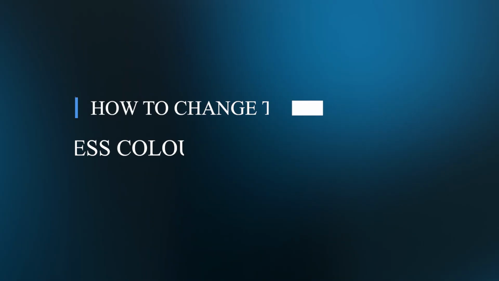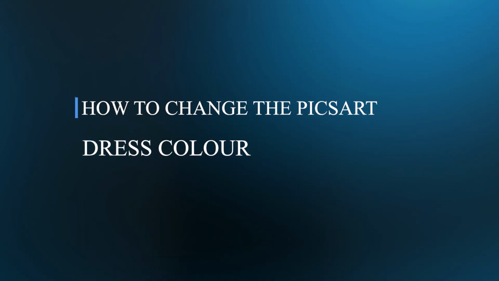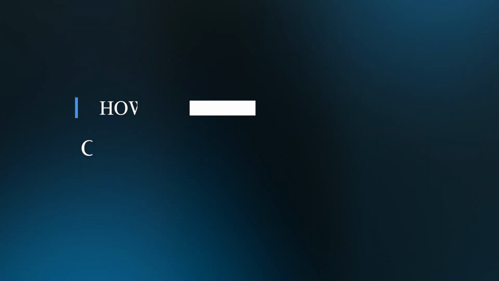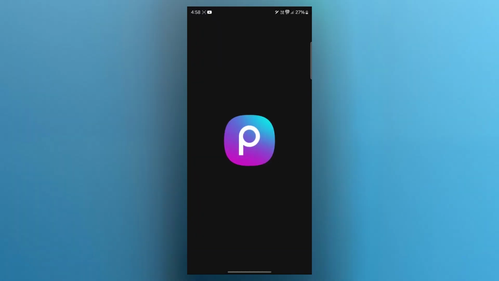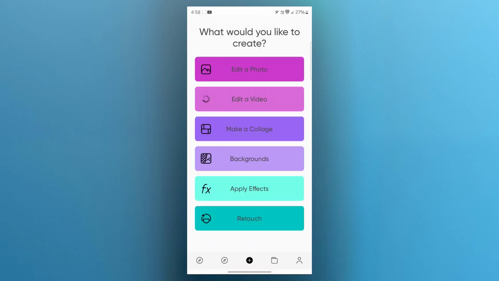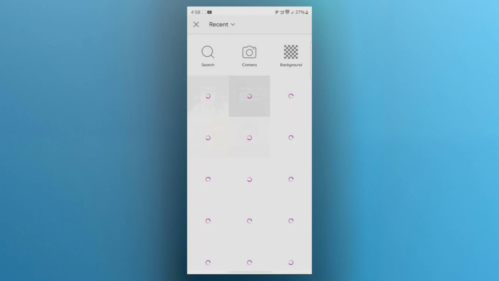Hello guys, in this video I will show you how to change the Picsart dress color. So, in order to do this, first of all, navigate to your Picsart application. After opening the application, you will see this interface. Here, click on the Edit a Photo button at the top.